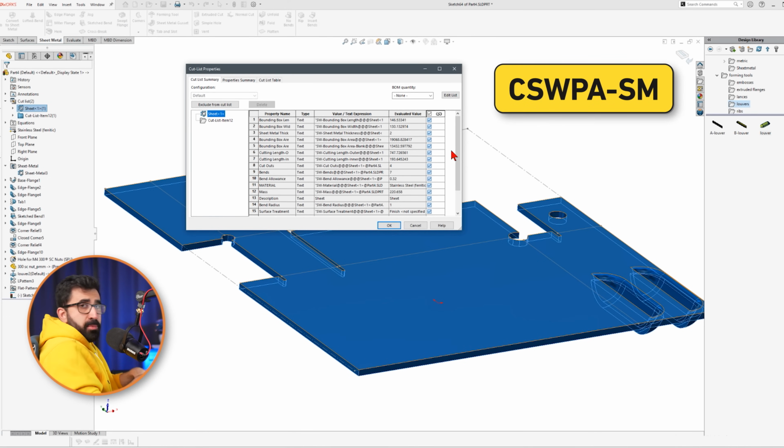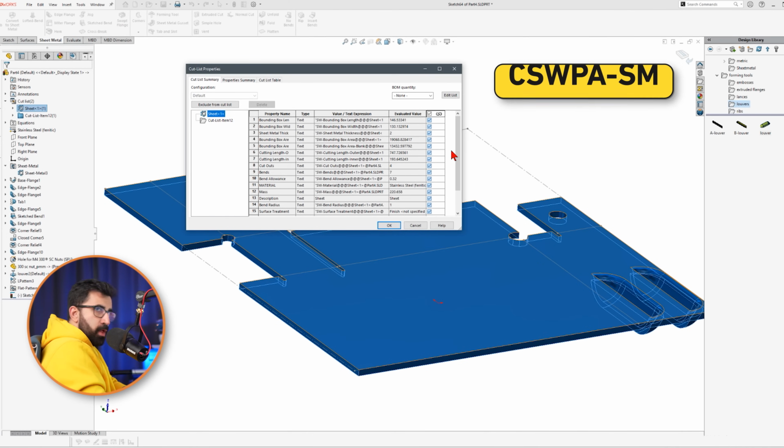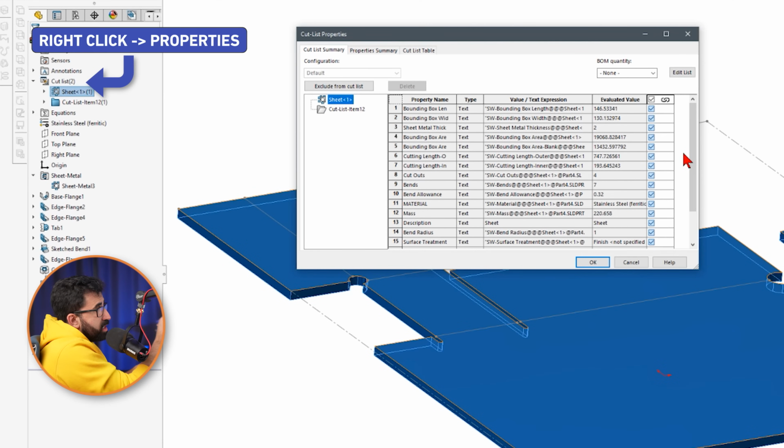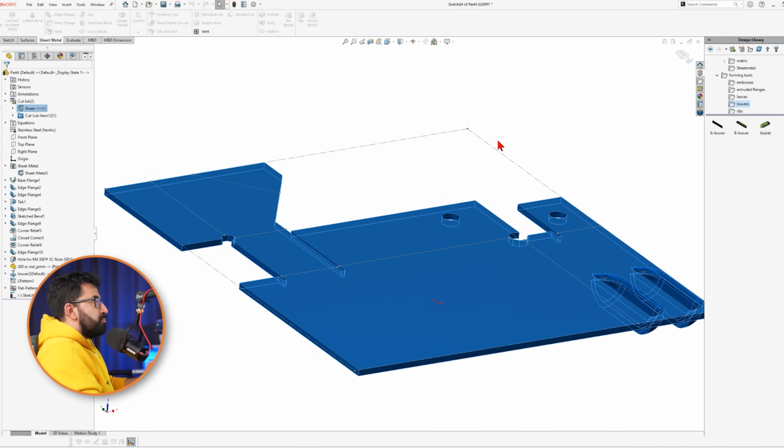And if you take the CSWPA-SM exam, and if you want to pass it, this will be asked of you. They will ask you not always the bounding box area, but sometimes the length of the bounding box or the width. And if you don't know which is which, you have to come to the cut list, right-click and go to properties and read the value that you want. So this is a very important piece of information.